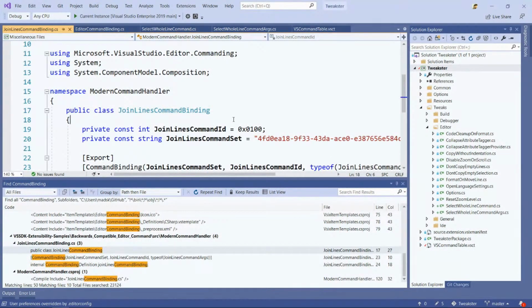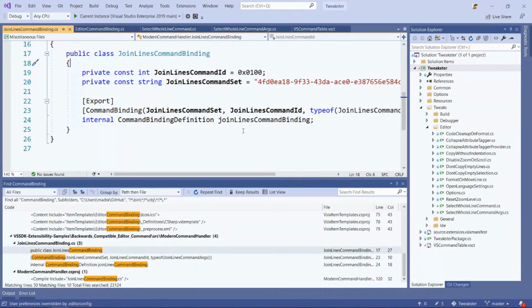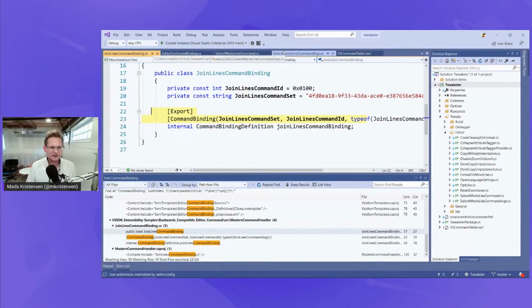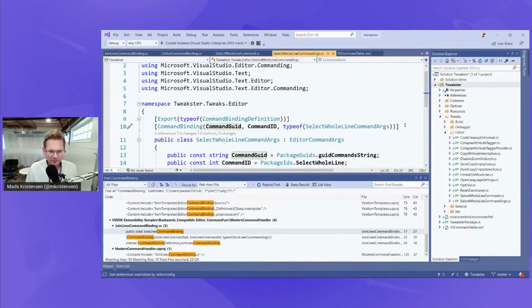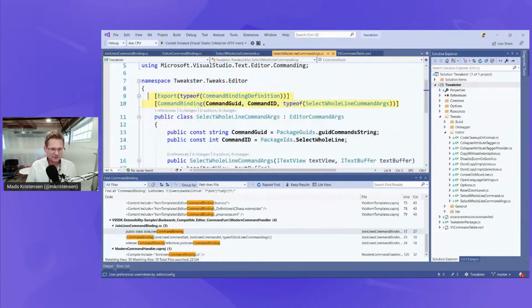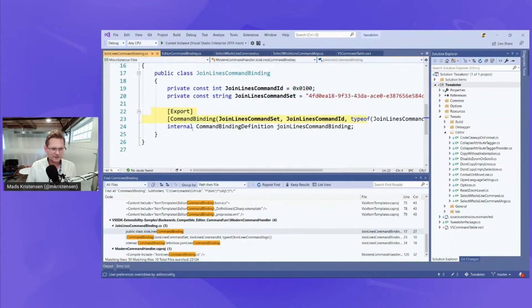VSSDK samples. Oh, look at this. See, that's what it is. They exported completely separate from all this stuff. Isn't that interesting? So instead of doing the exports on top, like I'm doing right here, I'm basically exporting this whole thing. They're doing something else. This is from the Visual Studio samples.